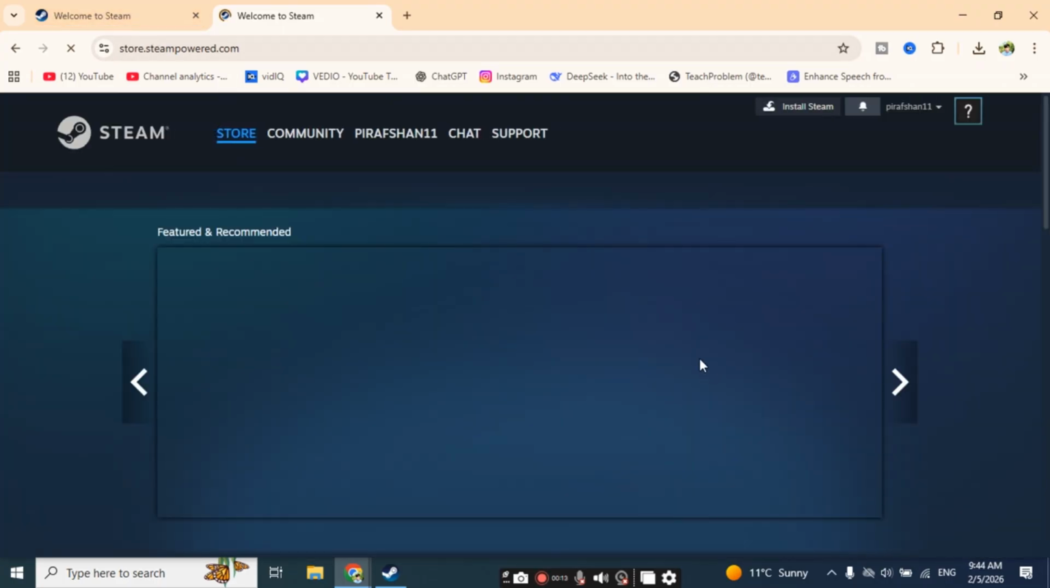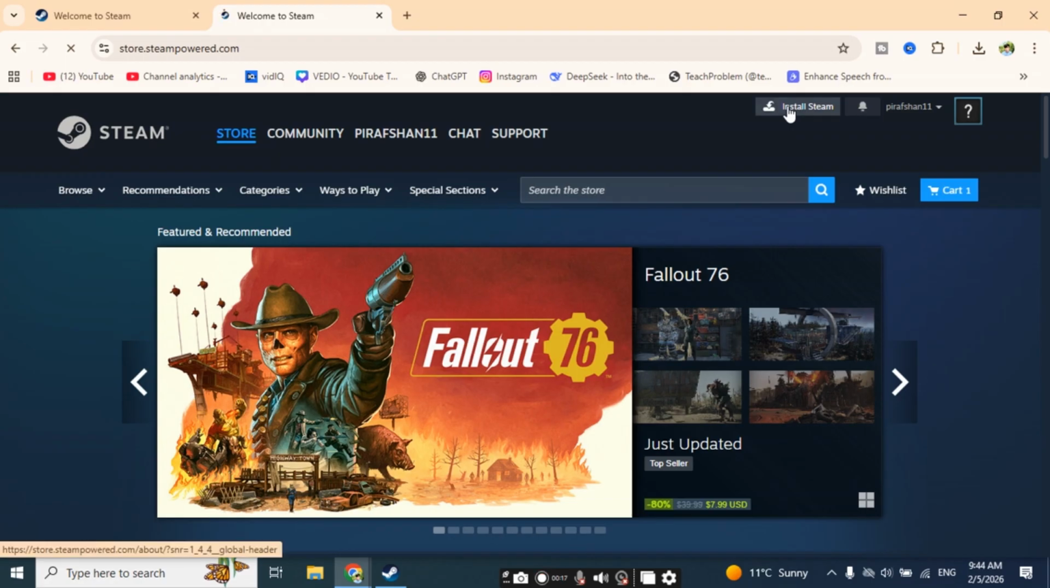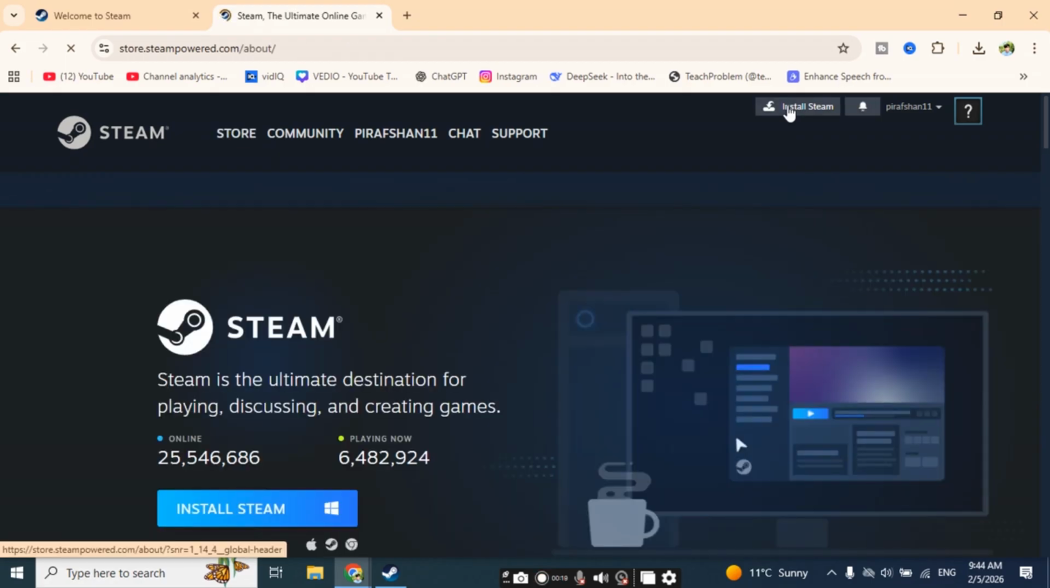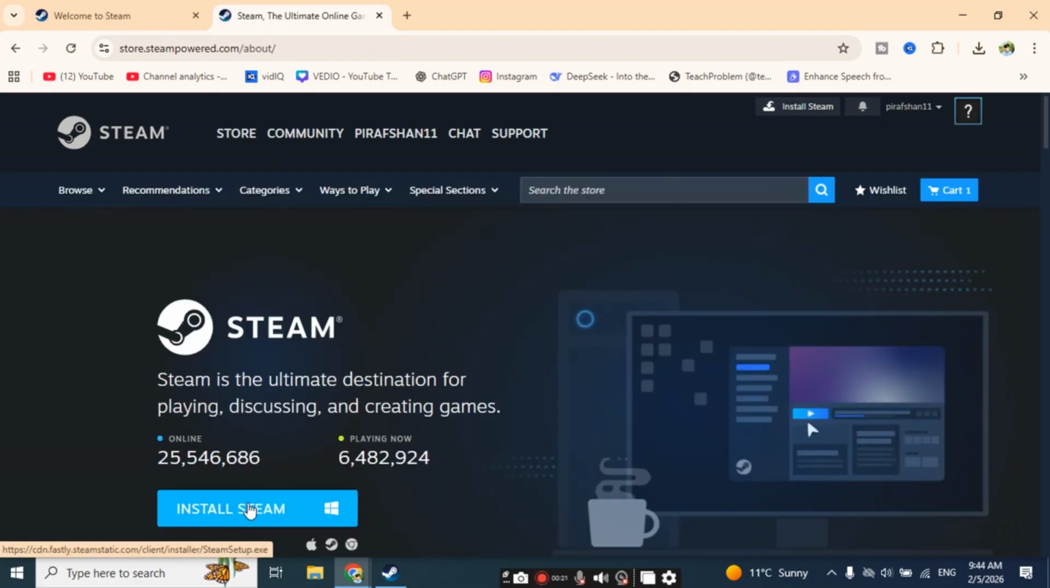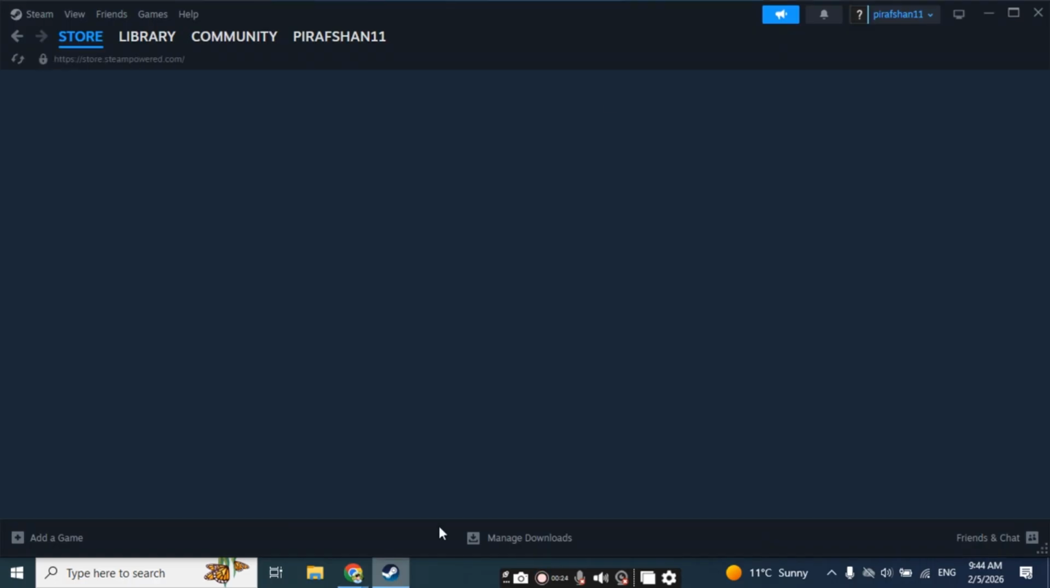First, open your web browser, search for the Steam official website. Link is in the description. Download and install the Steam application on your PC. After installation, open Steam. Log into your account or create a free Steam account.